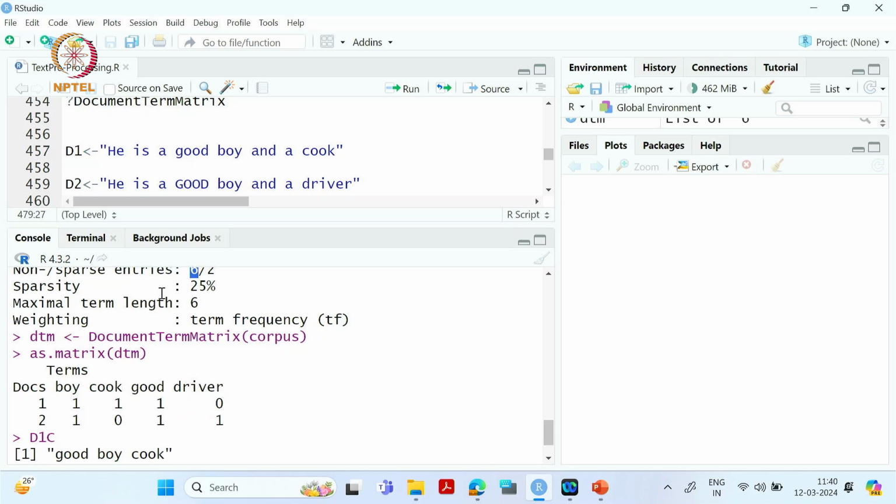Then sparsity is 25%. In total there should be 8 entries, but out of 8, 2 are 0, so it will be 2 by 8 into 100, which is 25%. So we have 25% sparsity.